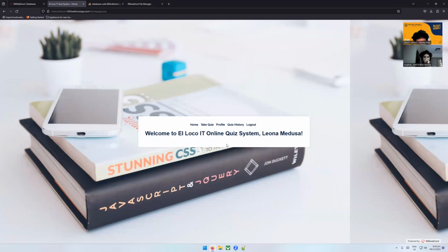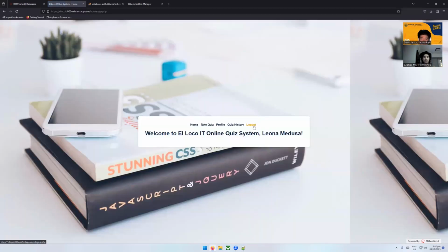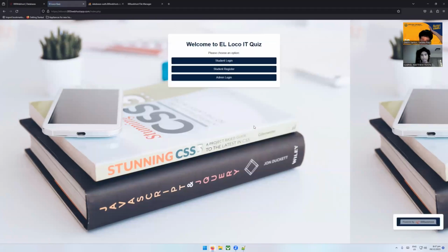Since they already have taken a quiz, let's try to see the quiz history. Upon checking the quiz history, the results have been shown here: the score of 10, the number of questions attempted, mistakes, the percentage of the score over the total score, and the date it was taken. So that's it for the student side, and let's move on to the admin side of the online quiz system.